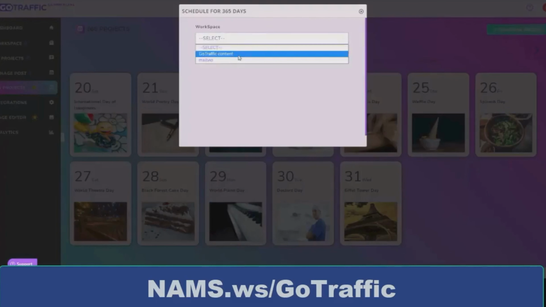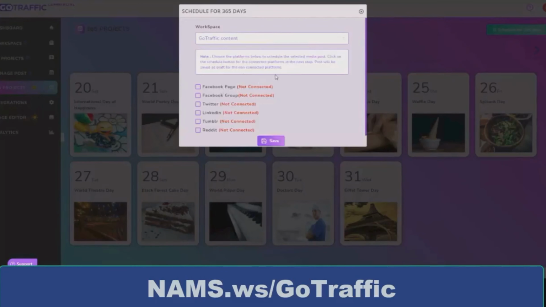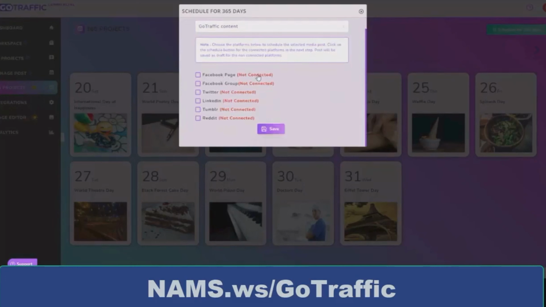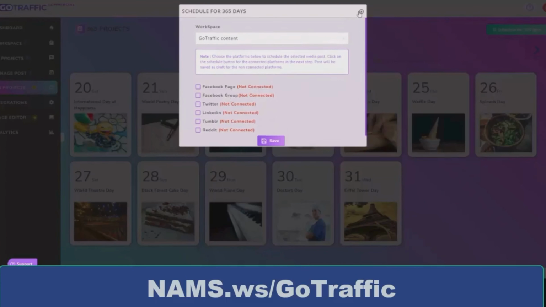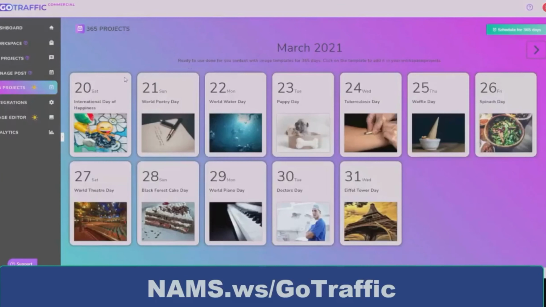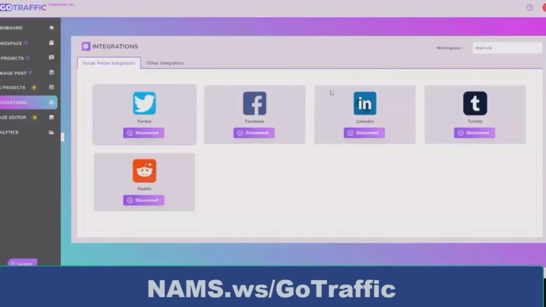You'll pick a workspace, which in this case is GoTraffic content, and then you can choose what pages or groups you want to post to. It says for some reason that's not connected, so let's go ahead and check and see what's up. I'll go into integrations. Of course, integrations are by workspace, and I haven't done any integration here for any other platform.